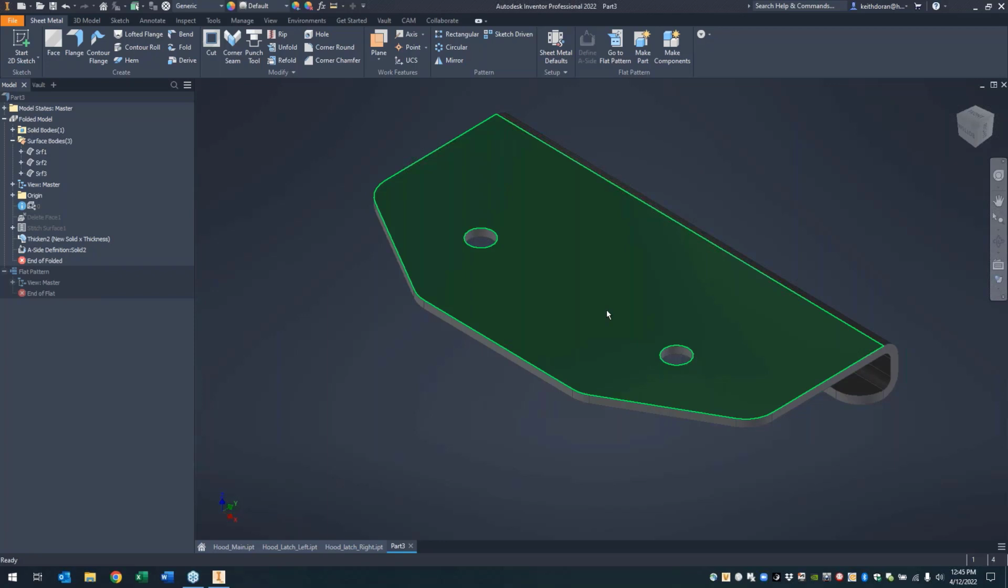I'm trying to use the corner seam function on an edge, but it won't allow me to select the edge. What should I look for?